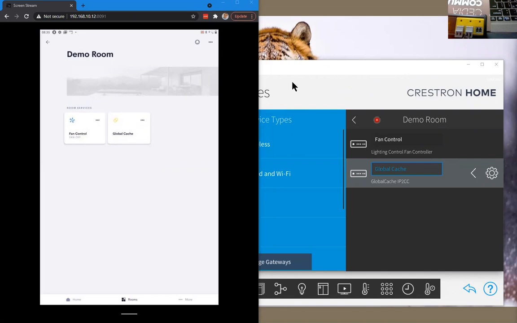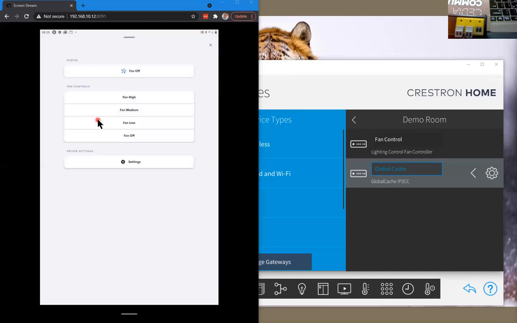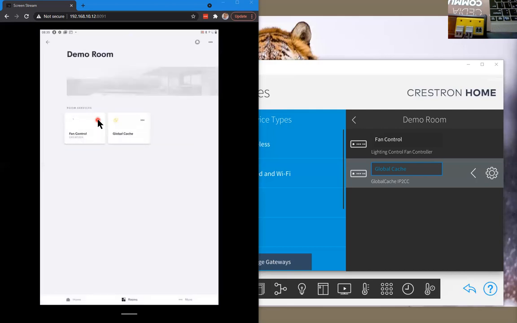So we've got our hardware interface driver, Global Cache, installed, and our fan control driver. The fan control driver is just a very simple three-state fan control driver. You can turn the fan to high, to medium, to low, or to off. The front page button just toggles around those states. So it goes from high to low, to medium, to off, and then back to high again.